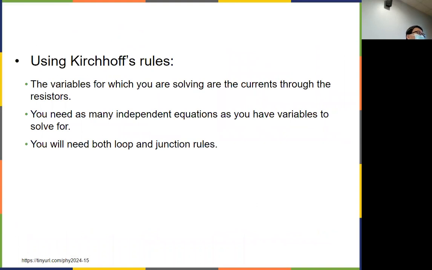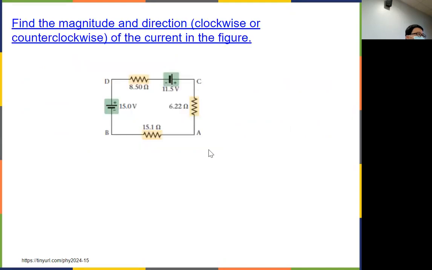Now, to use Kirchhoff's rules, you will likely be looking for a few variables, not just one. So you'll need as many equations as there are variables to solve for. For example, if you're looking for 3 variables, you need to set up 3 equations, and they have to be independent equations. In many cases, you'll use both the loop and junction rules. So we'll take a look at one simple example here.